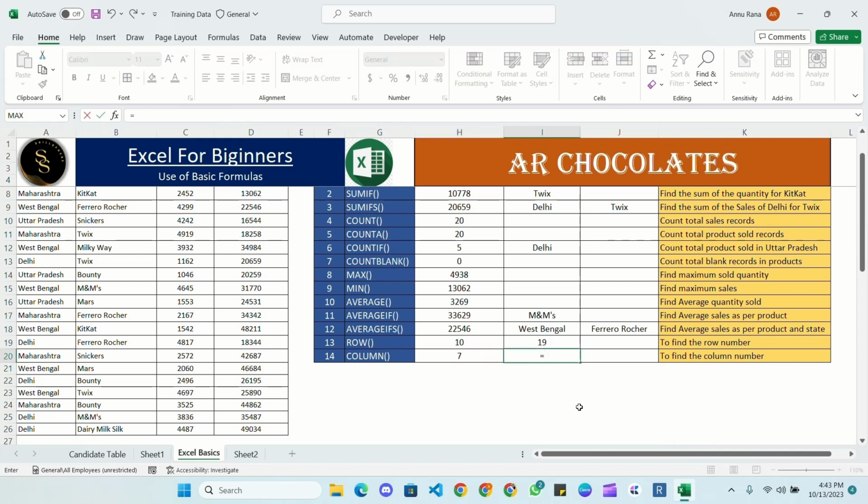Now if you write the blank formula COLUMN, and you are not providing the reference, it will provide the current column number. We are in column 9 right now, so this is providing column 9. If we want to check where any reference is located, we can find it using the ROW and COLUMN functions.